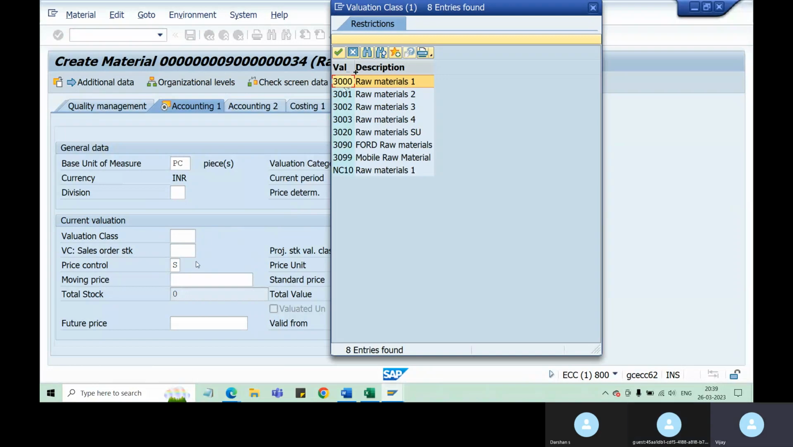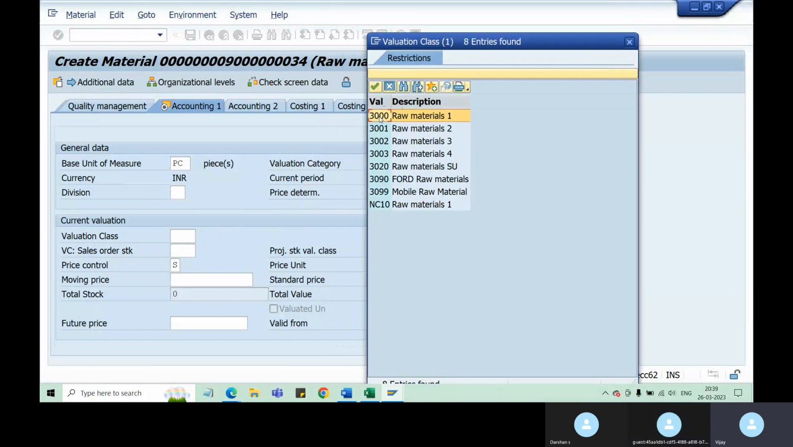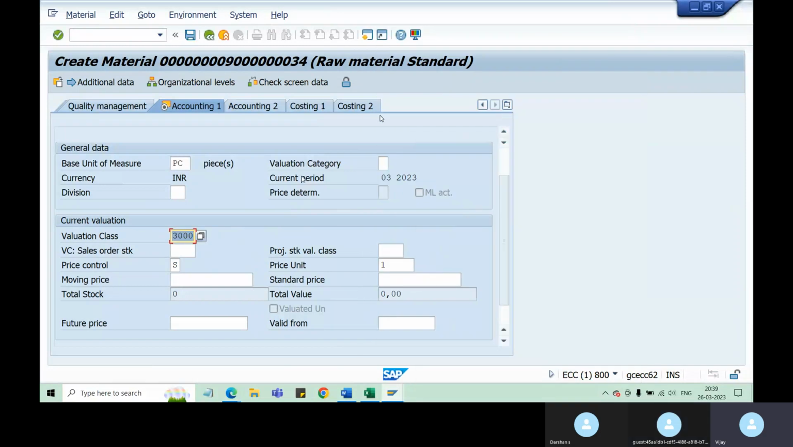In the background, 3000 is used for raw materials and 7000 will be used for finished products, like that. These are SAP standards. Just for the time being, just assume. There is no rule that it will always be 3000, but most of the time you will be using 3000 for raw materials. You can change it according to your business or client requirement.